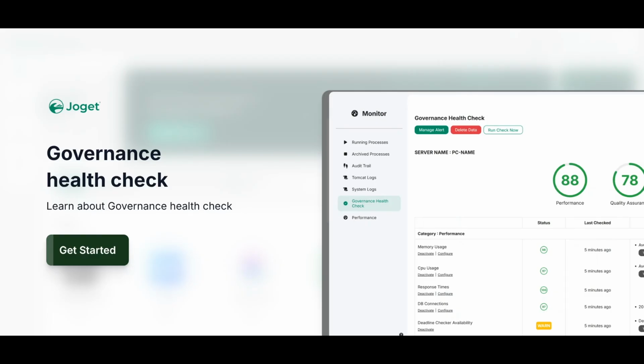In Joget DX, administrators can efficiently monitor and manage the overall state of all processes. With the Governance Health Check, administrators can assess their app's health across 3 key categories: performance, quality assurance, and security. This tool provides a comprehensive overview of the app's condition, helping maintain stability, reliability, and optimal performance.